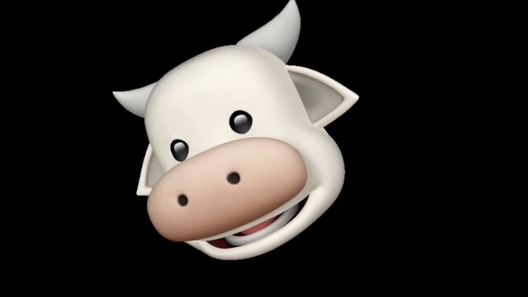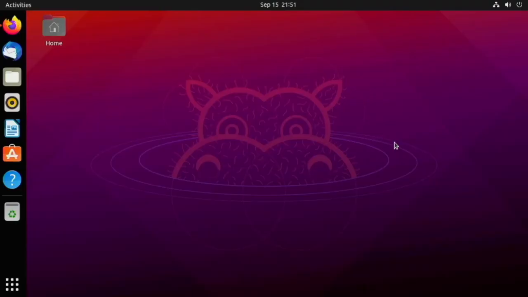Superuser Project Dial. Hi everyone, today we are going to be doing a makeover of Ubuntu. We are going to be completely changing the user interface and doing some more tweaks.